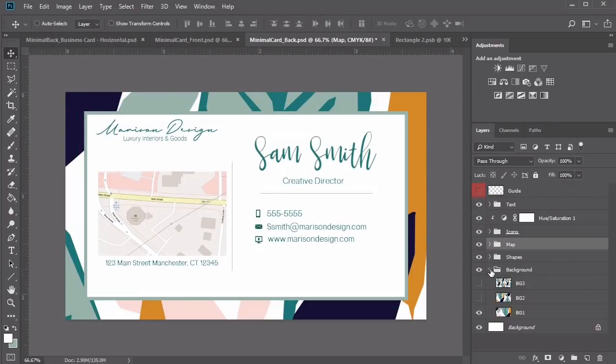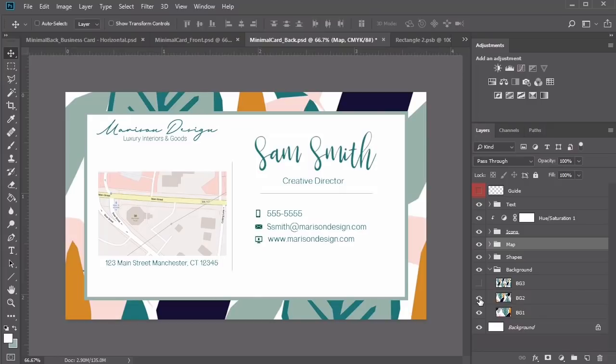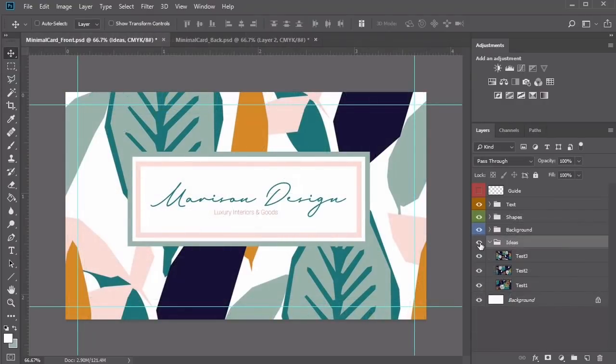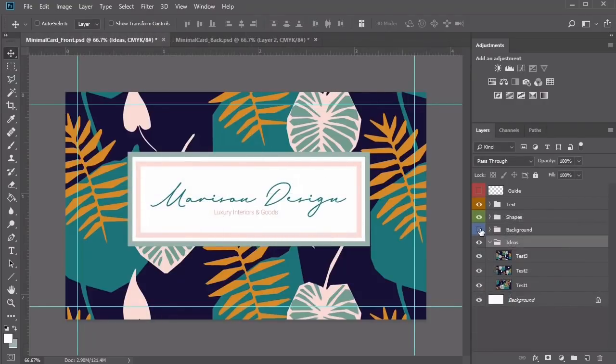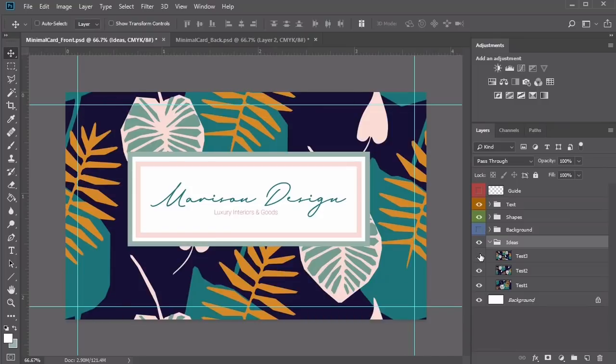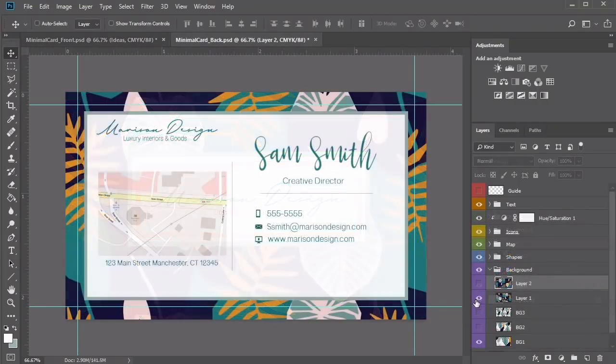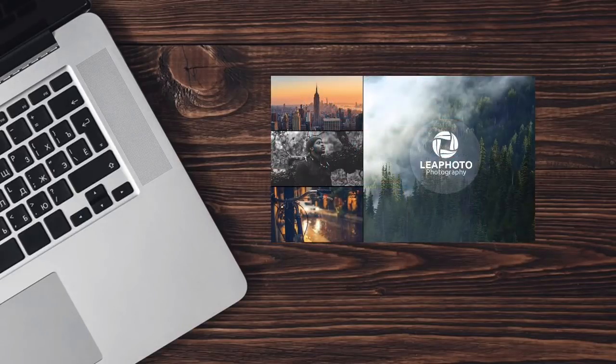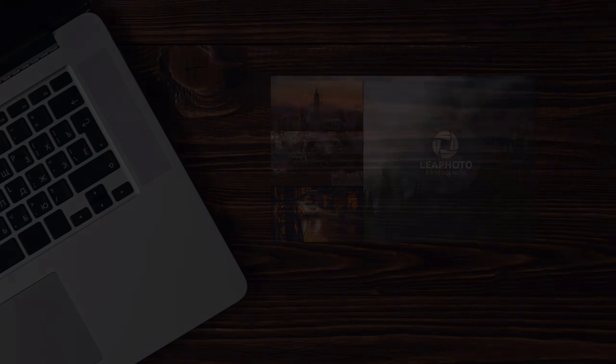Feel free to try out other pattern options by unhiding the other layers within the background group. You can also experiment with different patterns from the same jungle pack, like this beautiful rich blue design. With all the elements and colors already in place, you'll see that the new pattern still matches the style we're going for. This completes the lesson for our first business card. Let's dive into our next design, which features a fun photographer's theme that's great for all creatives.